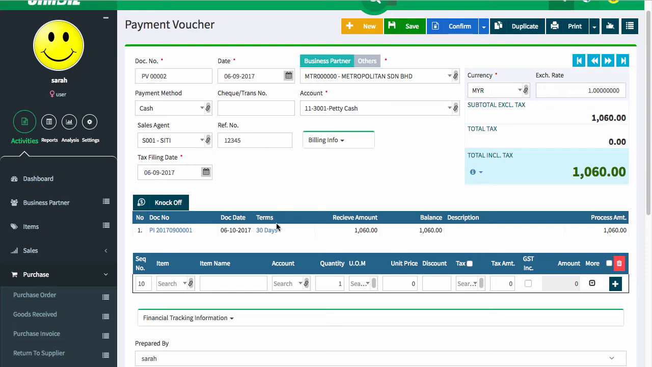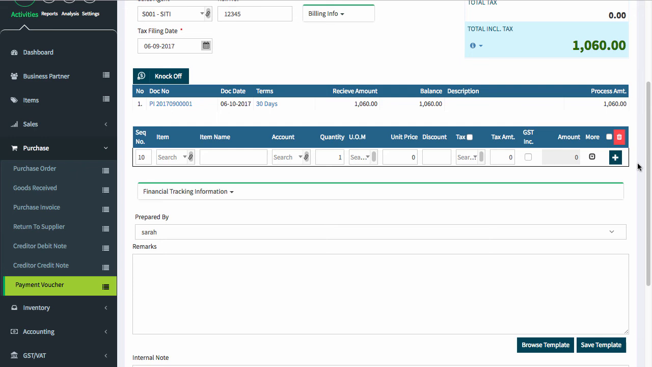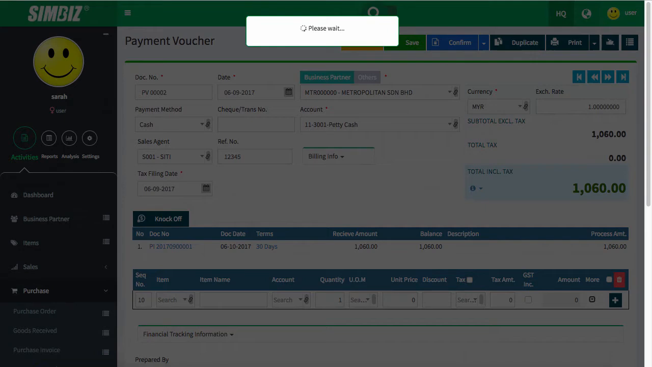and then when you click billing info, it'll show your supplier's billing address, and here it'll show the payment details. When you're done, just click save or confirm. I'm going to click confirm and click OK.